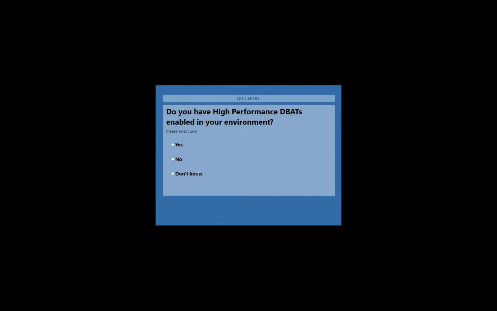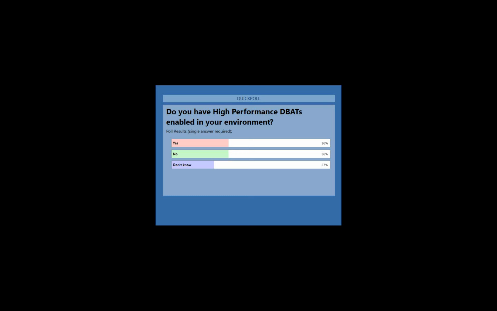Next: do you use high performance DBATs, database access threads? Are they enabled in your environment? It's an interesting one, I'm sure, relating to today's topic. We've got enough people voted on that. We'll share: 50-50 on those that know, and 27% of our audience does not know.